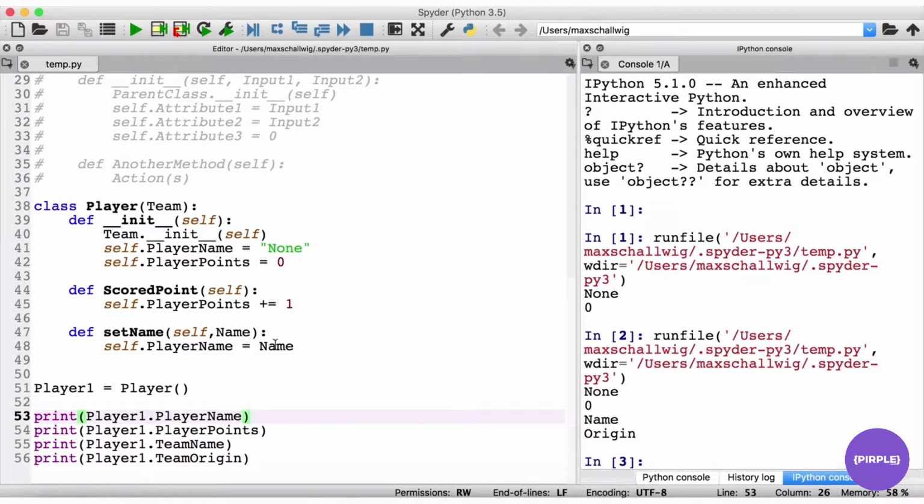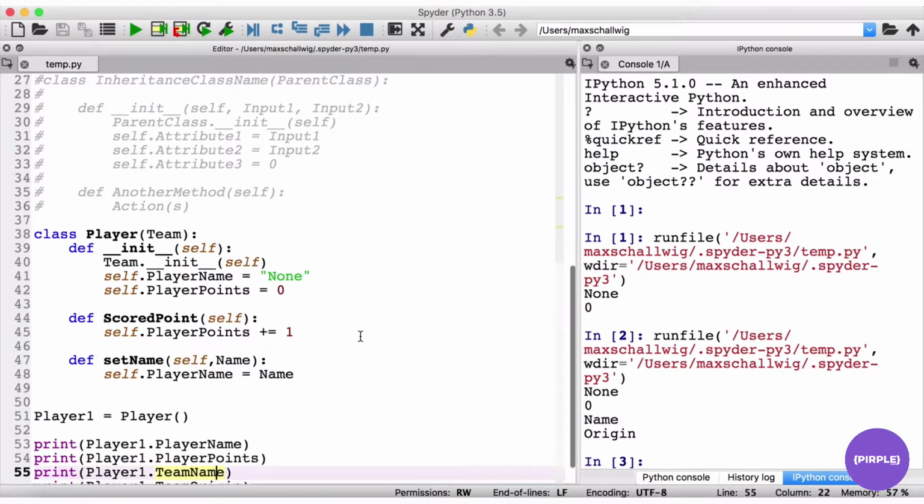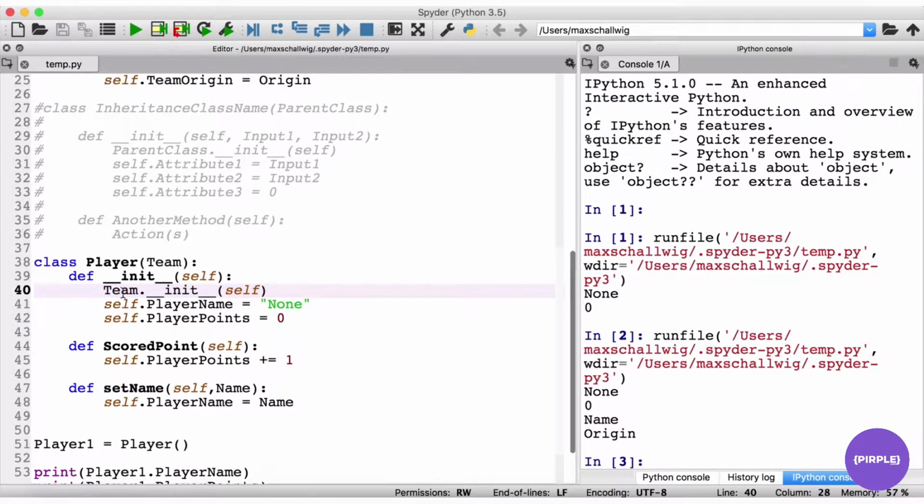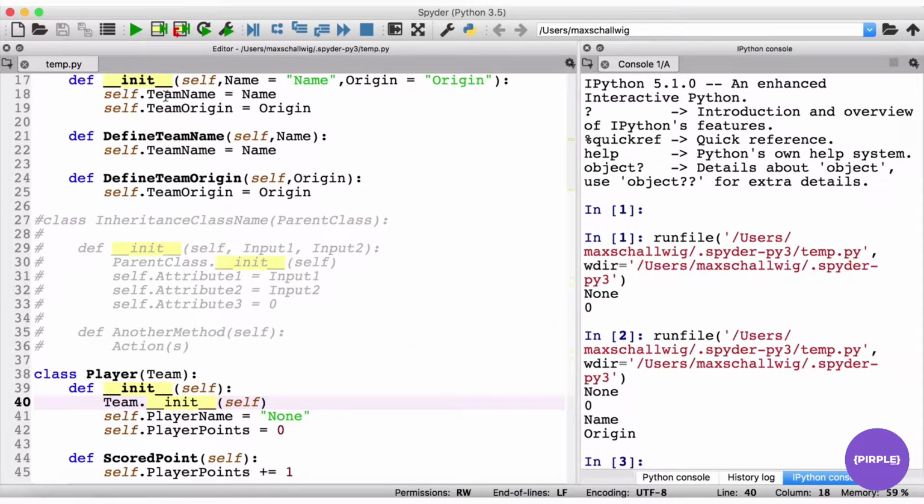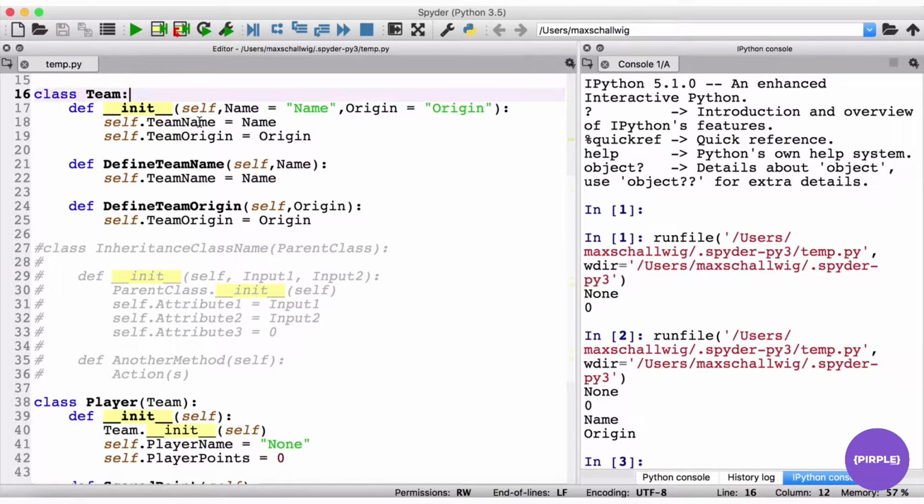So we get our player name, which is the default name, none. We get the player points, which is the default points, 0, which we define up here. We get the team name, which is the default name, because here we initialize the team inside of the player. Inside the team, we call the init function. So let's go up to the team and see what the initializer method does. It sets self.teamName to name, and it sets self.teamOrigin to origin. So what is name and origin? Since we didn't provide a name or an origin here, they take on the default values, since that's what we told it to do. The default values are name and origin.